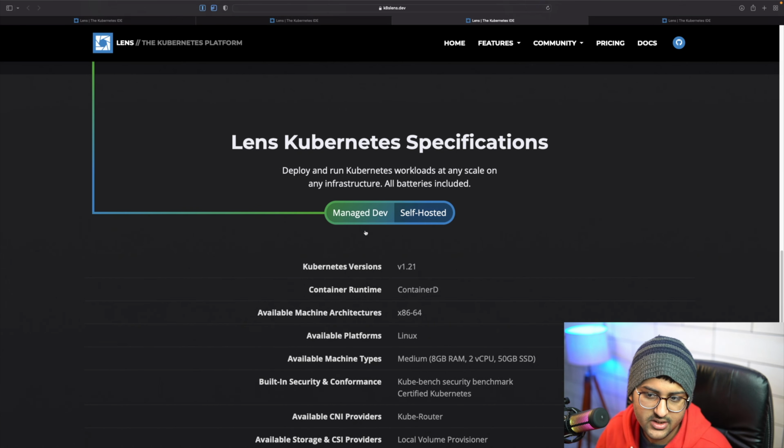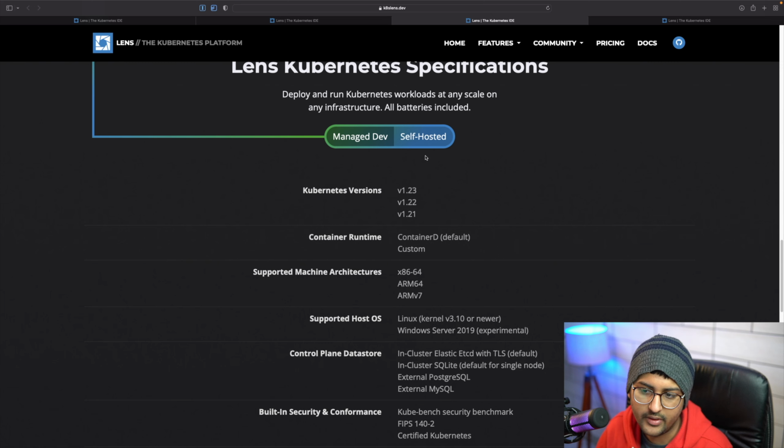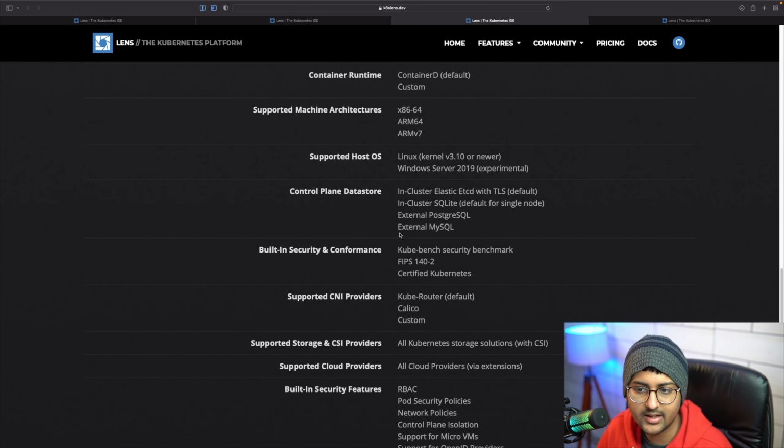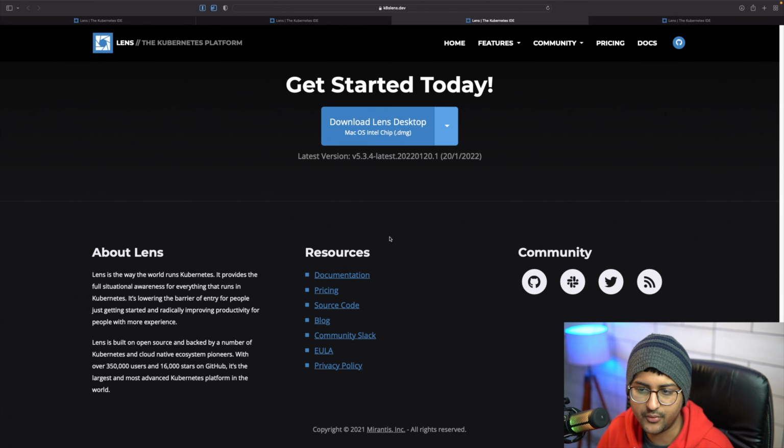Cool. So you can see managed, dev and self-hosted over here as well. So the container runtime it uses, all the machine architectures and everything it supports, all the things are mentioned over here.